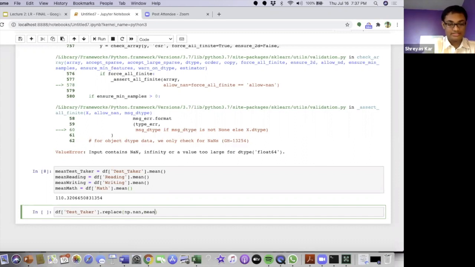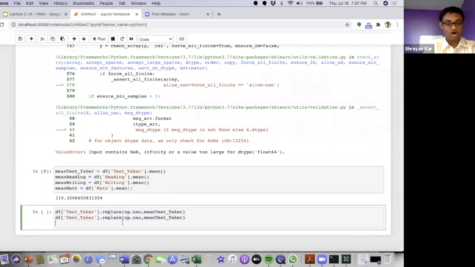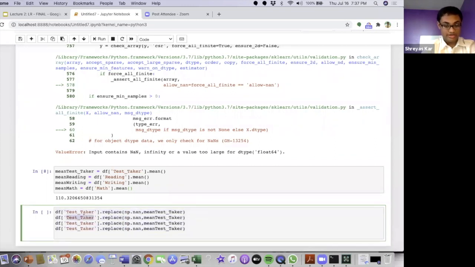It looks like we have a lot of questions, but I'll get to the questions after. So I'll replace the NaN in the test taker column with the mean test taker. It turns out that you can't just type in NaN like this. It doesn't work. NaN is actually a special value, so you have to invoke numpy, np.nan. Let's do the same thing for all other 4 columns. So we have mean reading. Let's do mean reading.